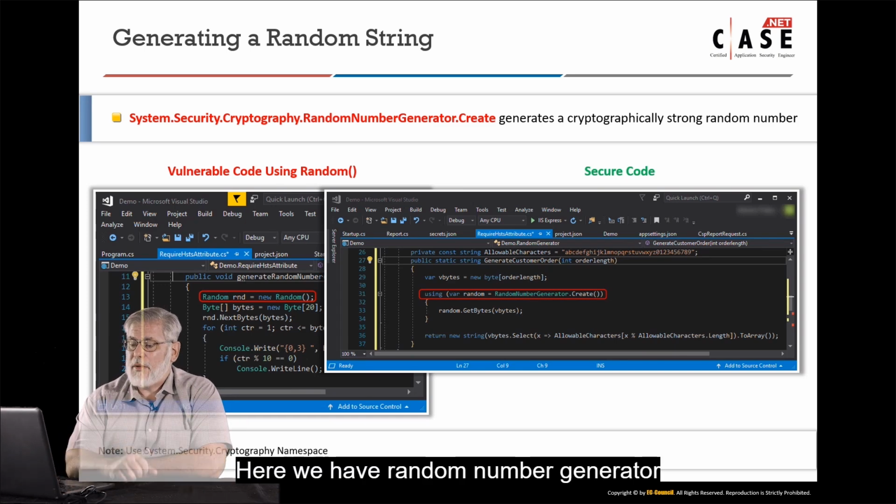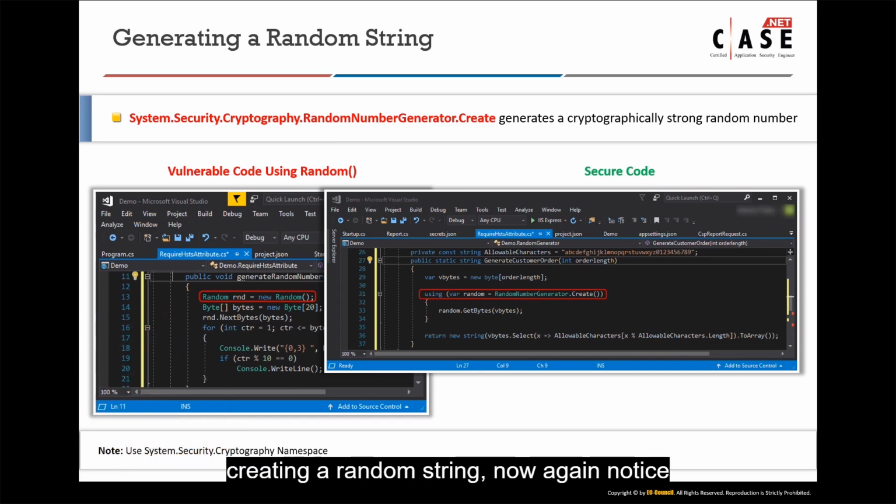Here we have a random number generator creating a random string. Now again, notice we're using the random number generator class from the cryptography namespace. We talked about this earlier. This is far more secure than the standard random number generator.